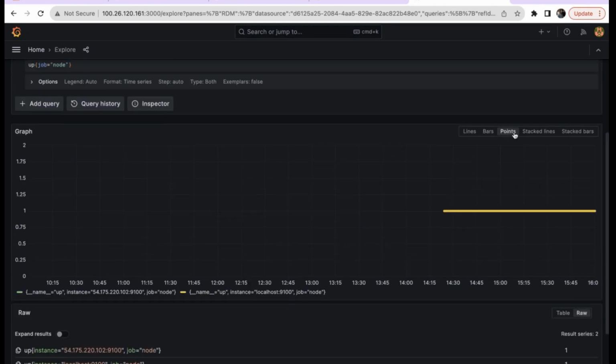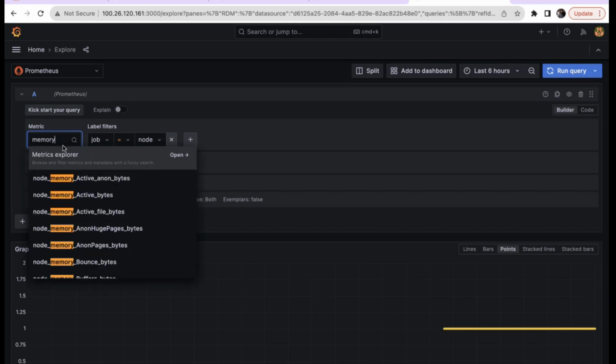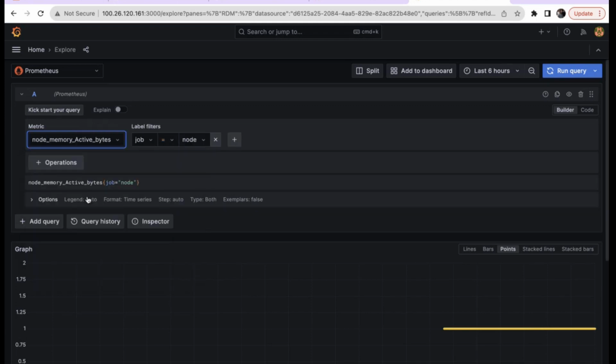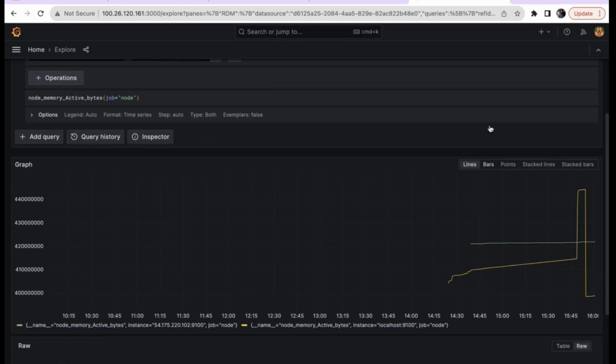Let us use memory active bytes and run a query. Scroll down, see this. Two systems. See here, this is your localhost and this is your 54.175.220.102. You can check that as a line. See here, this is what your Prometheus was showing you, right? Even if you scroll here, last 6 hours, I'll make it last 15 minutes.